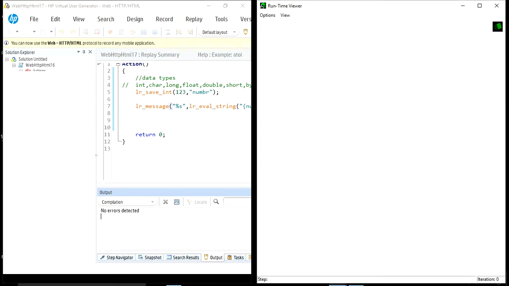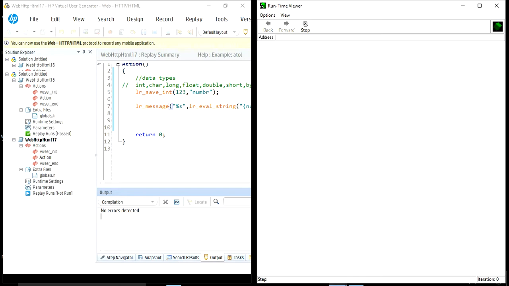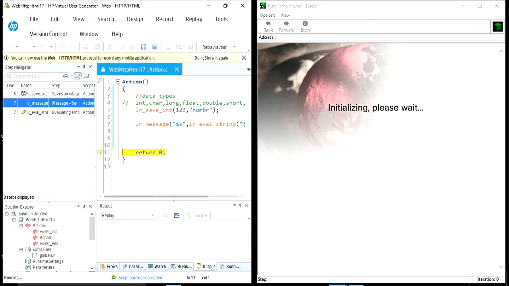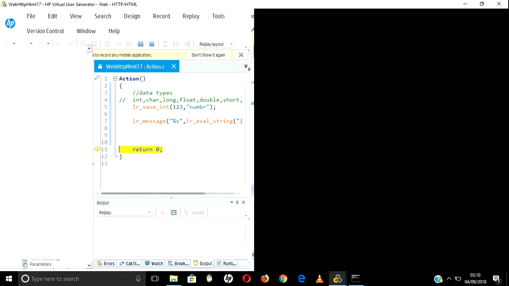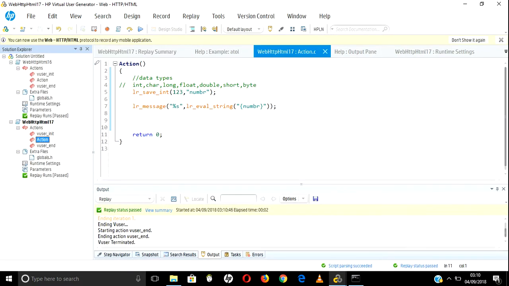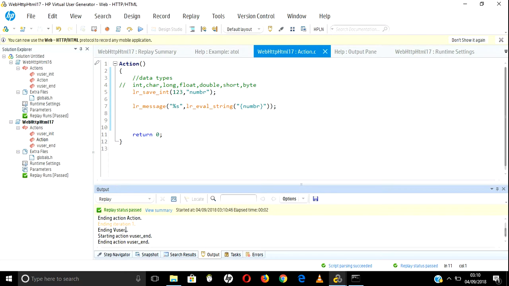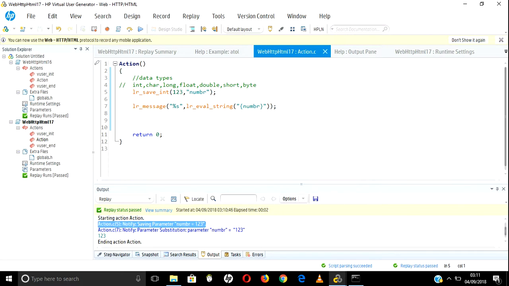So likewise, you can directly save integer values into a LoadRunner parameter by using lr_save_int. To save strings, you can use lr_save_string, right? Now you can see the value: number equal to 1 2 3. The number is saved as a variable called number, and the value associated with it is 1 2 3. Okay, so this is all about this one.